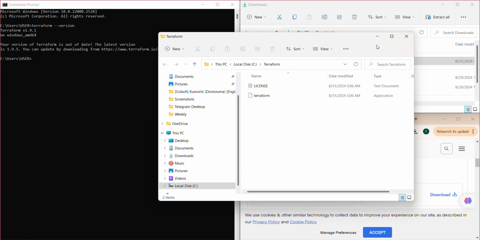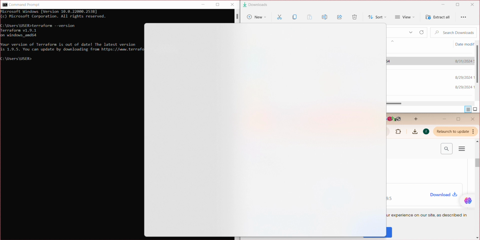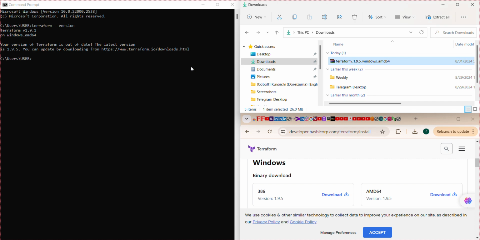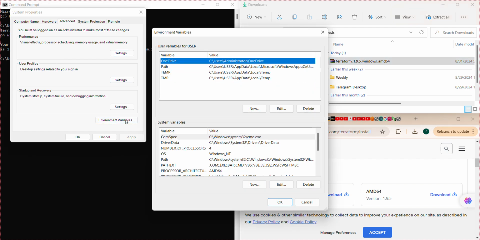Now, to make things a little more direct, I'm going to go ahead and search for this. I'll go to my search bar and search for edit system, and this is going to come up: edit the system environment variables. So I'll click on edit the system environment variables, and once I click on that, this is going to come up. Right here, I'm going to click on environment variables, and this is going to come up.